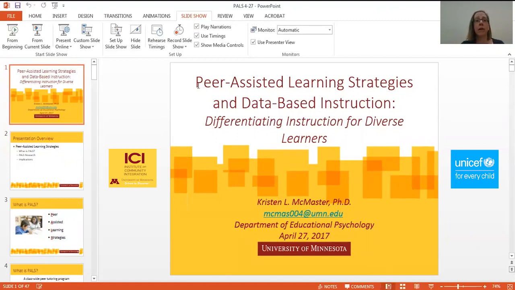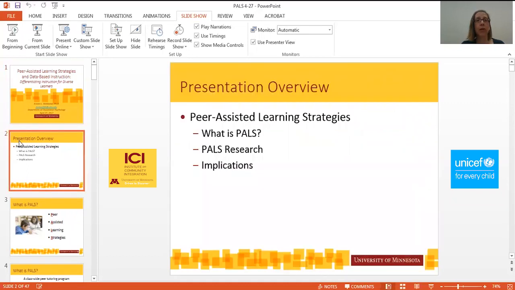So now is it going to actually move through here? There we go. Okay, so PALS, what we'll do is we'll start just by giving a brief overview of what it is, what the different components are. Then I'll explain some of the research that's been conducted, and then we'll talk about some of the implications for doing PALS in Armenian context, if that's of interest to you all.